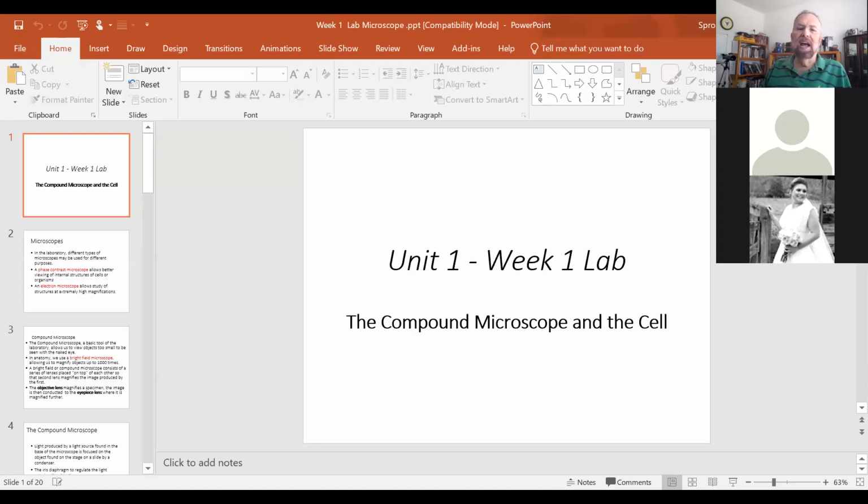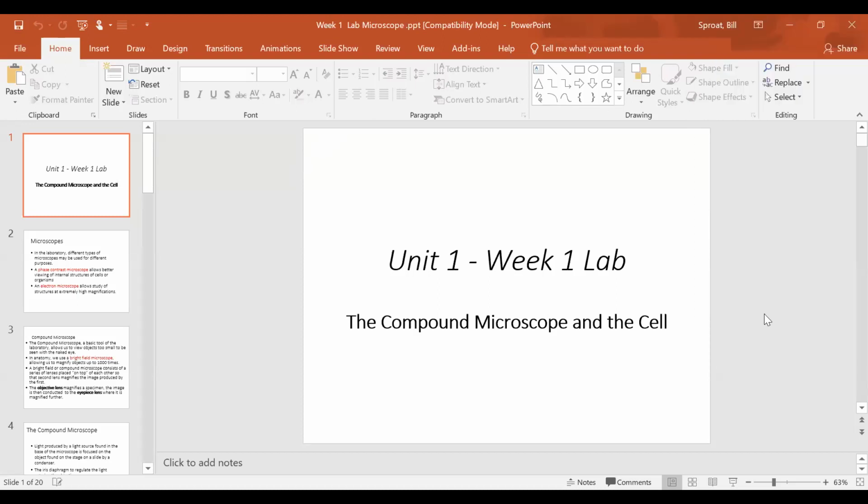So, having said all that, let me go into this first week's worth of information. Now, I should have it set up here. And here we go. Now, you all should see a slide that says week 1 lab, compound microscope, and the cell. And if you don't see it, I'm sure you'll let me know right away. So let me get into this.